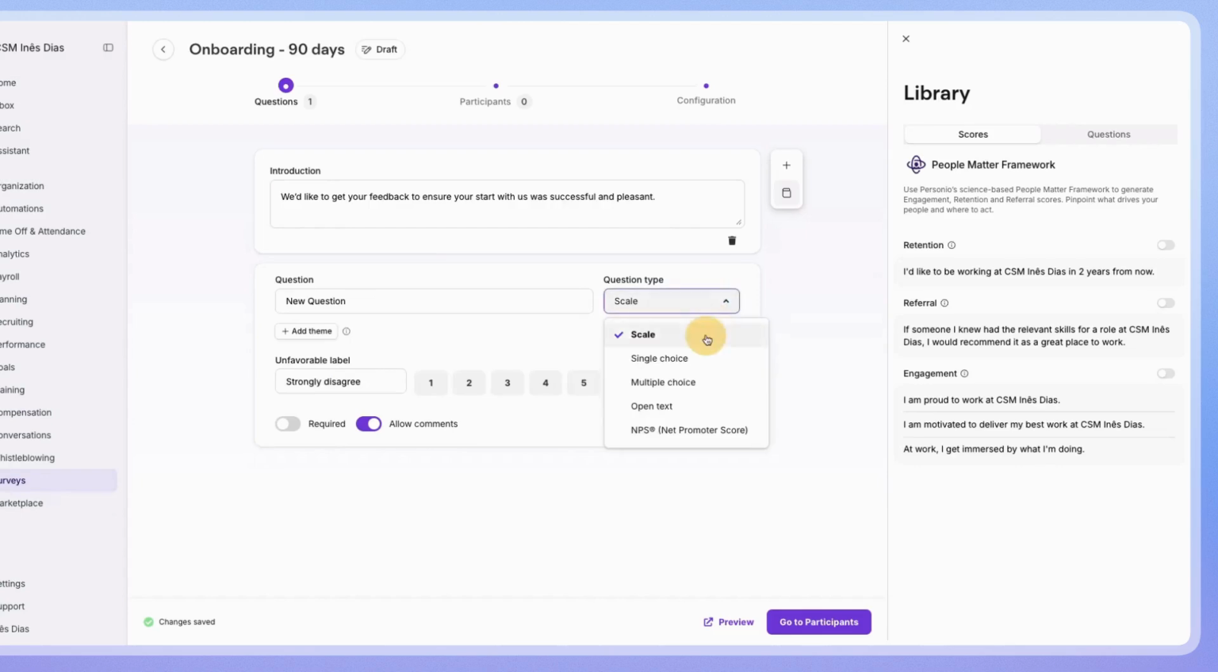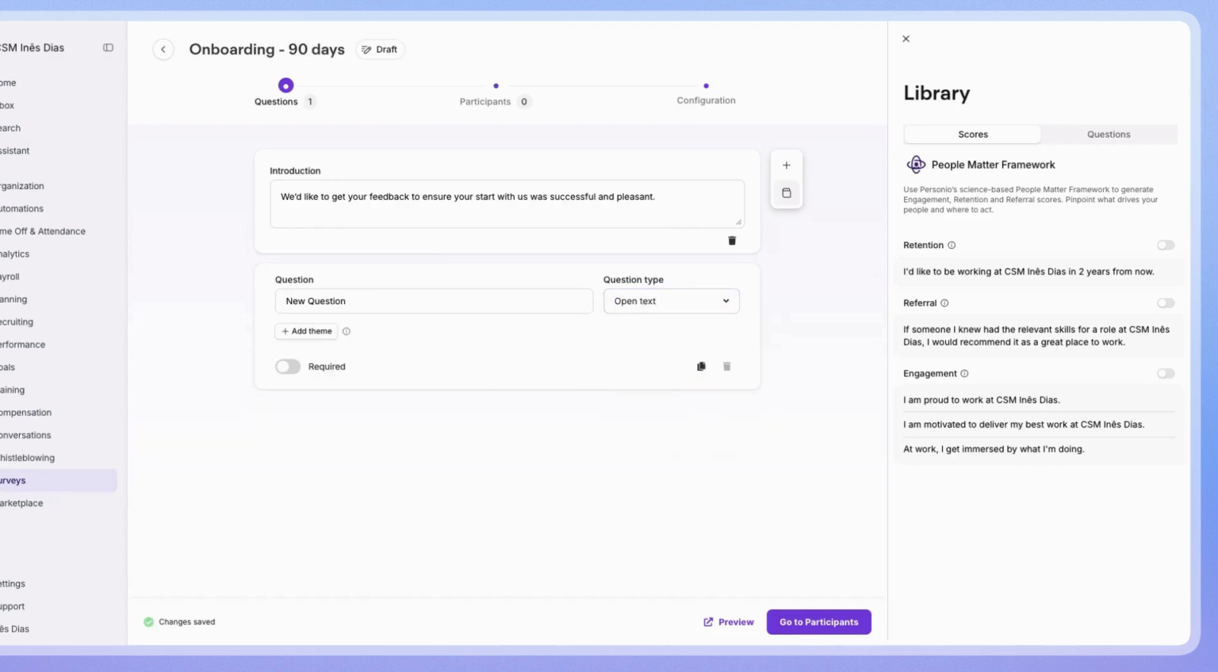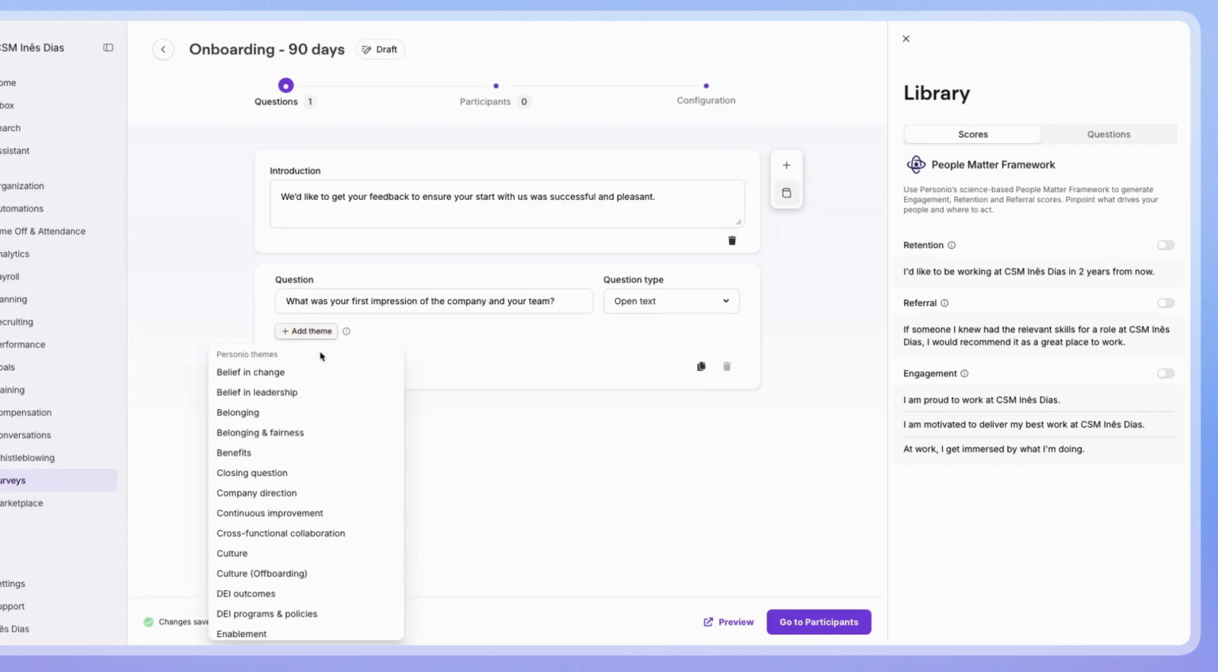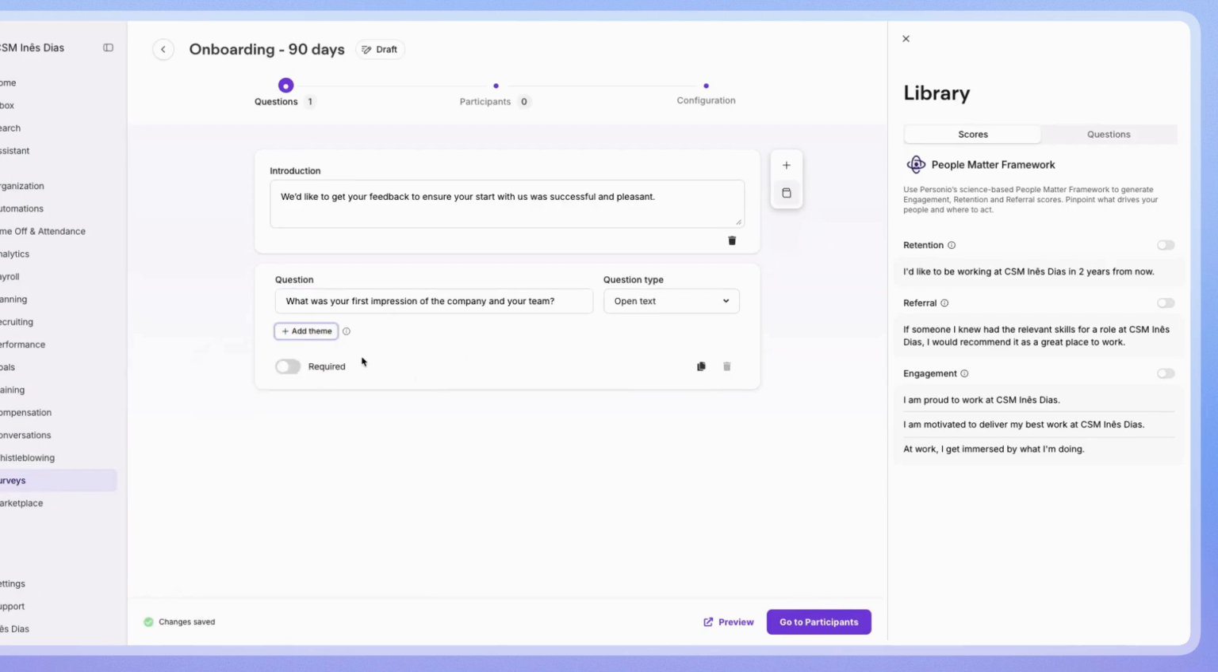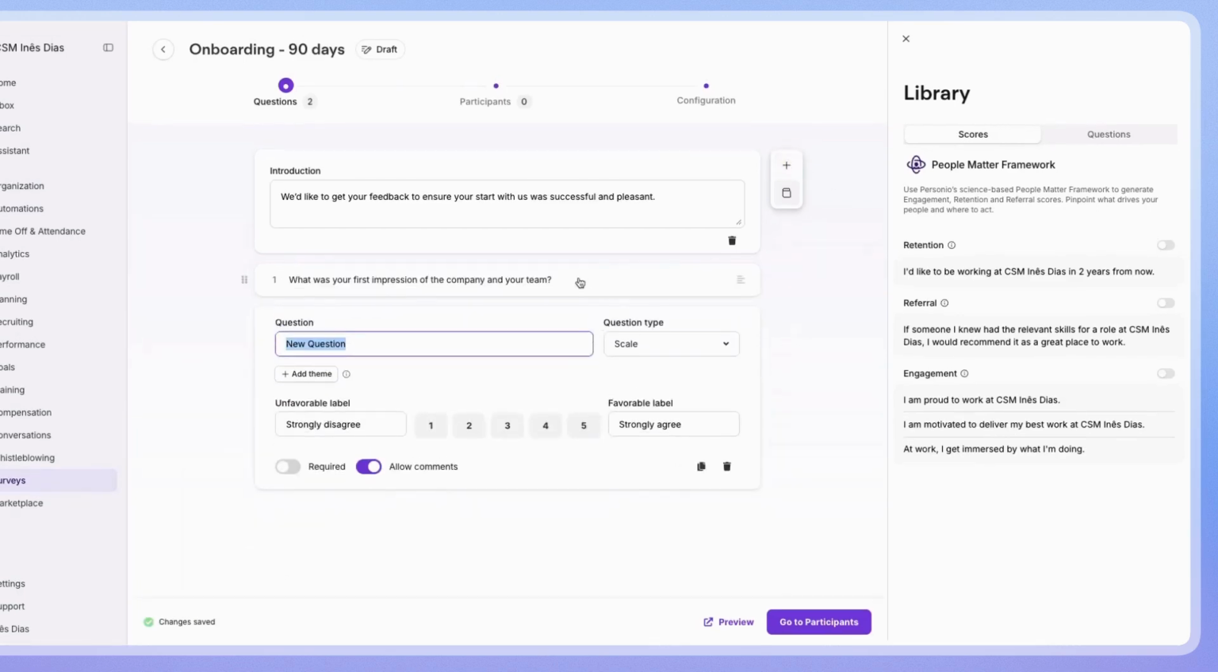As an example, let's use an open text to ask employees about how they feel. So, what was your first impression about the company and your team? You can associate a theme to each question to then understand how you are progressing and compare each response, and you can mark each question as required or not. In this case, let's make it optional. When needed, you can create new questions in the survey.